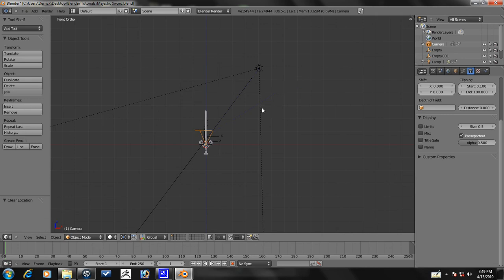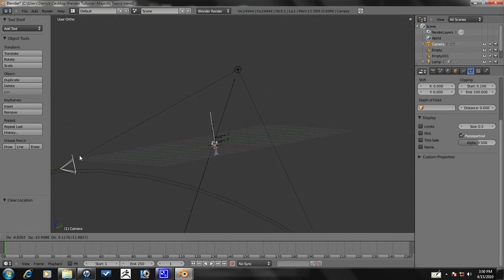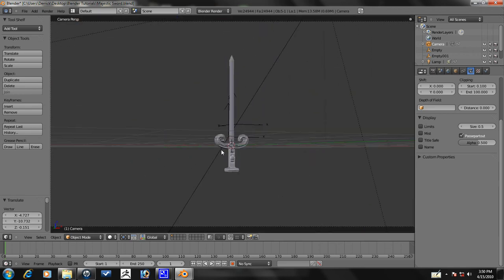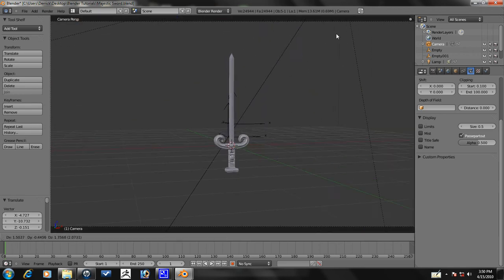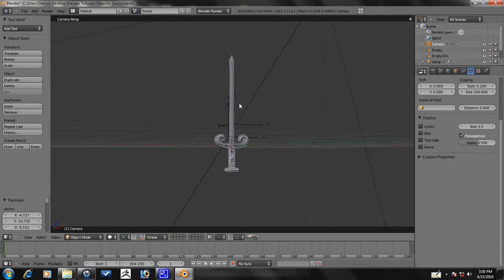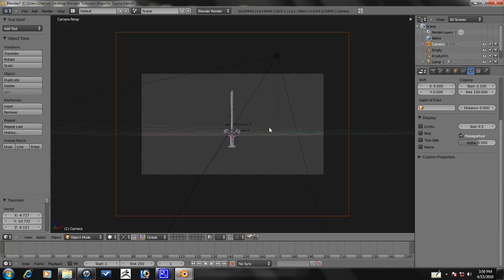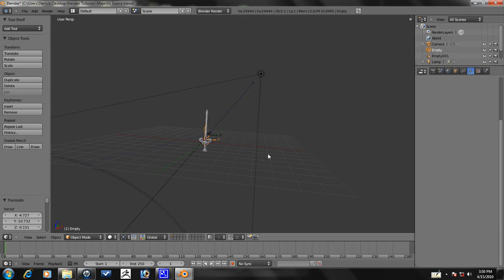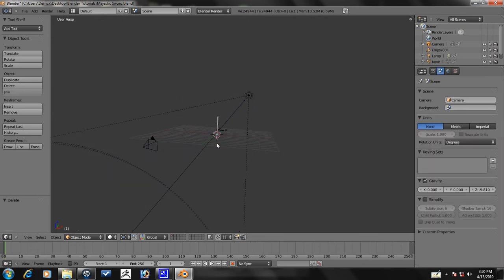Let's press Alt G to clear the location. Let's press 0. And that's cool. I think, actually, you know what? Let's go ahead and delete this empty, because we are not going to need it. I just remembered the way we set this up is different.